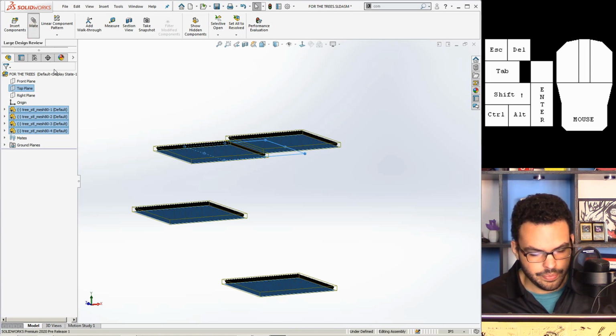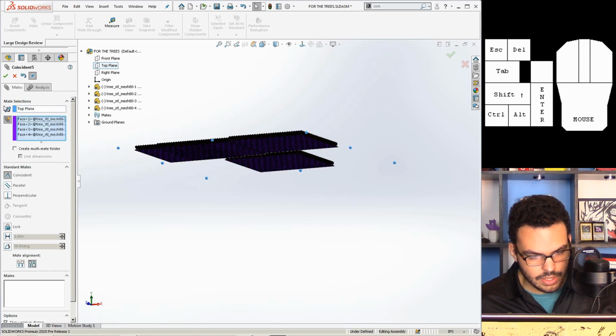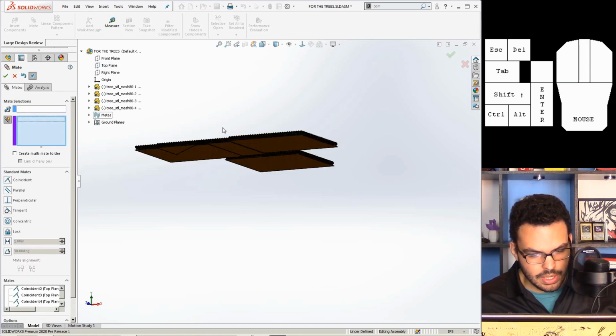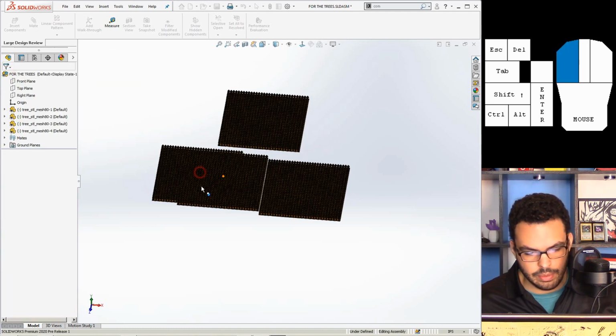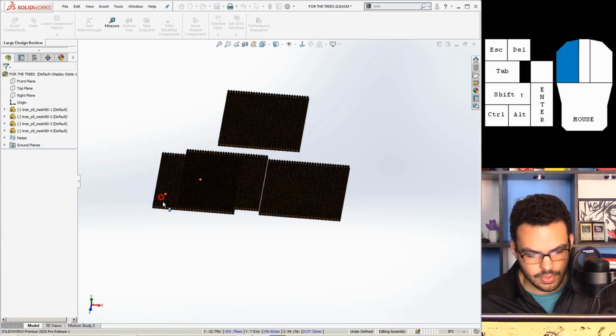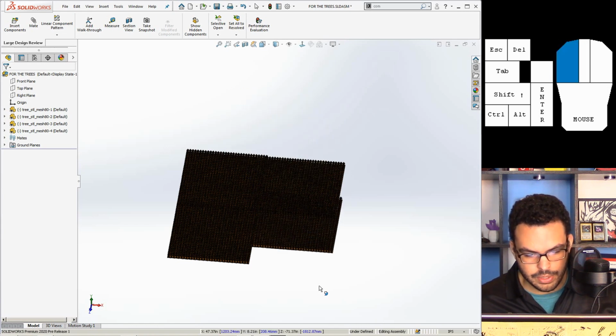coincident. Mate. All right, there we go. So you can add very basic mates in large assembly mode, or large design review, excuse me. And yeah, let's put them side by side. It's admittedly a very brown forest.